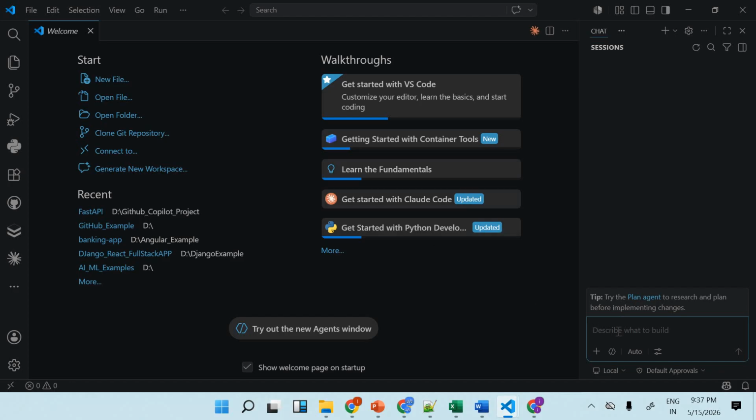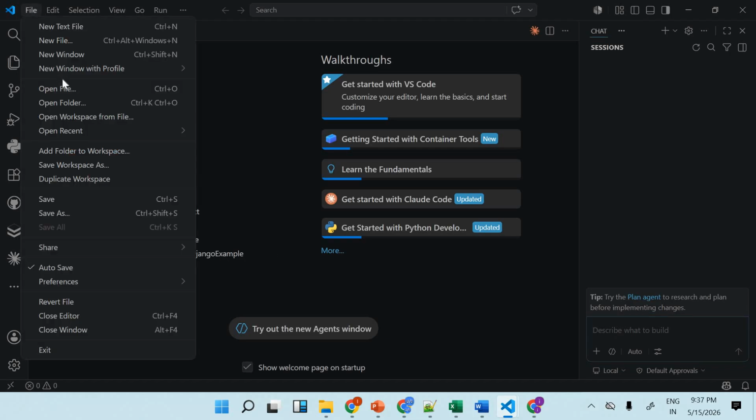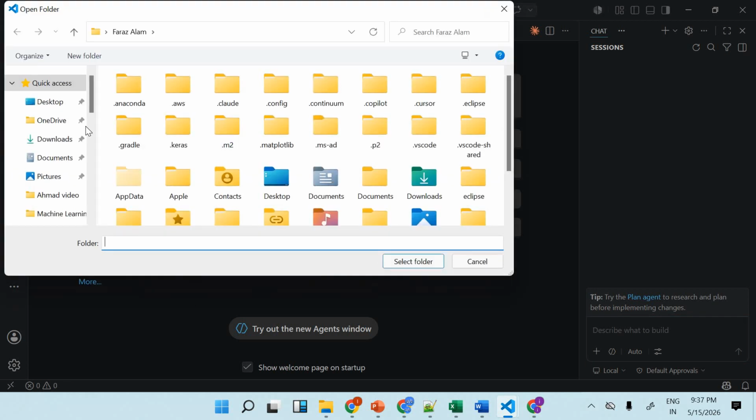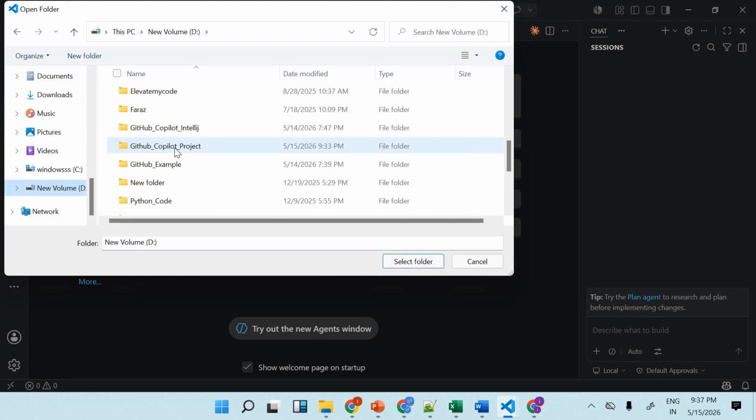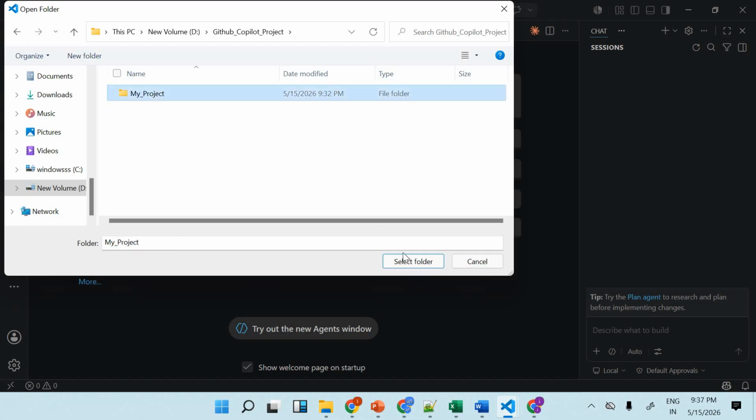With the help of the chat window, first let me open a folder. I already created a folder, so I can say open folder in GitHub Copilot. That is my project, so I can directly open that. You can create this folder anywhere, in any location, and just open it in your VS Code. Simple.